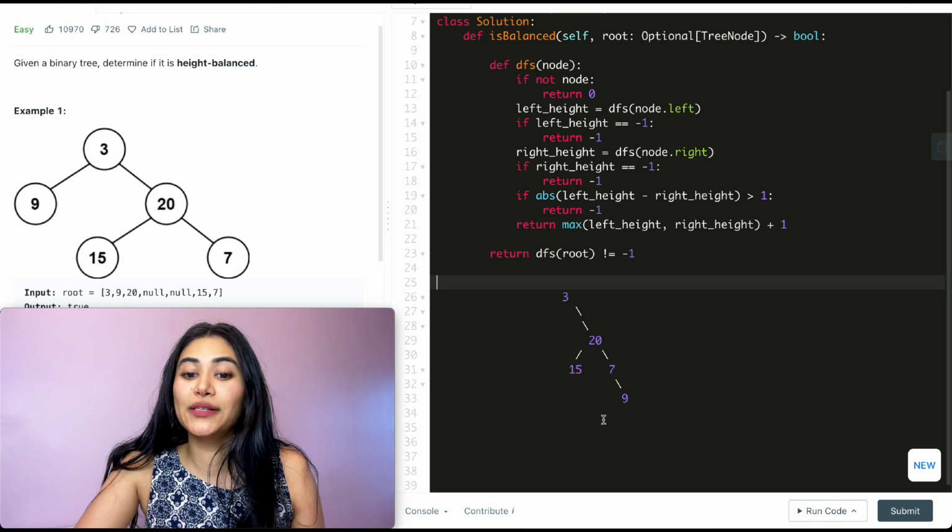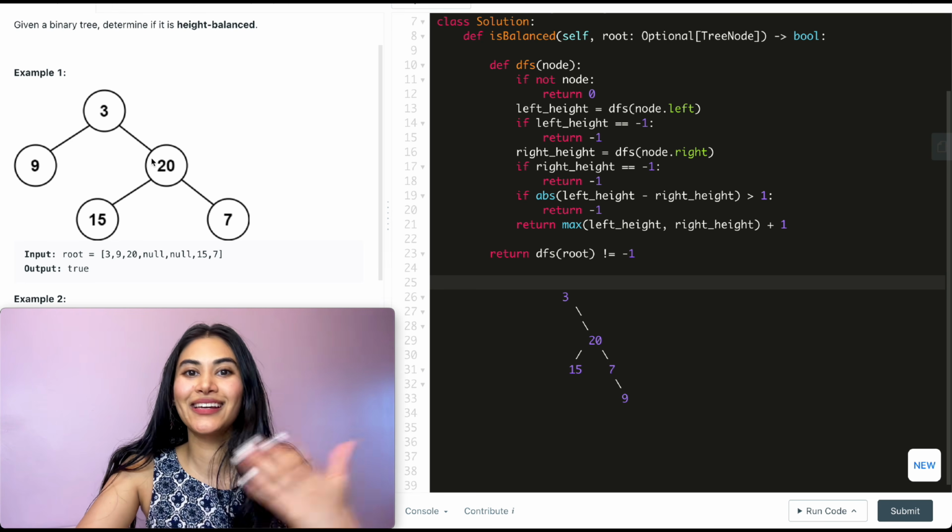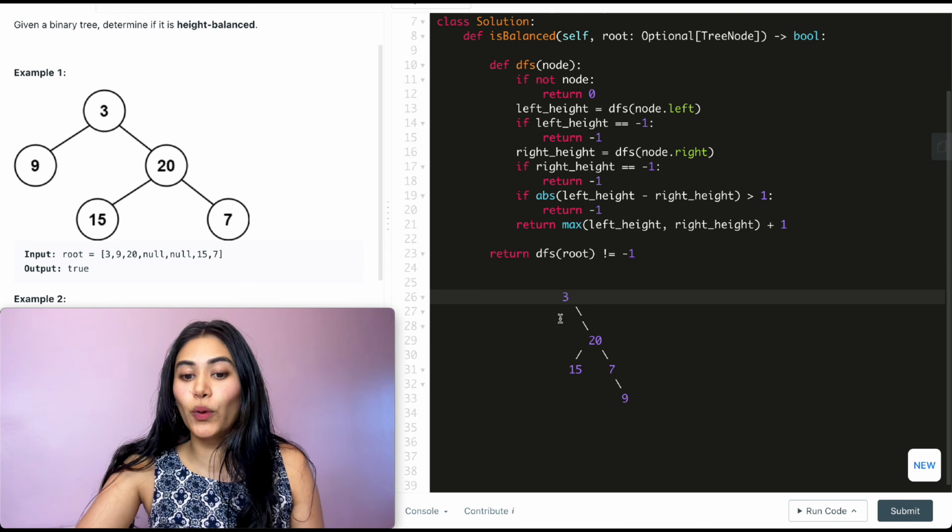Now, before leaving, let's do a super quick walkthrough so we understand exactly what we're doing. For our example input, say it is the following binary tree. It's similar to example 1. I did modify it a little bit, so we're not doing the same exact problem. But we start off with our root node being 3.